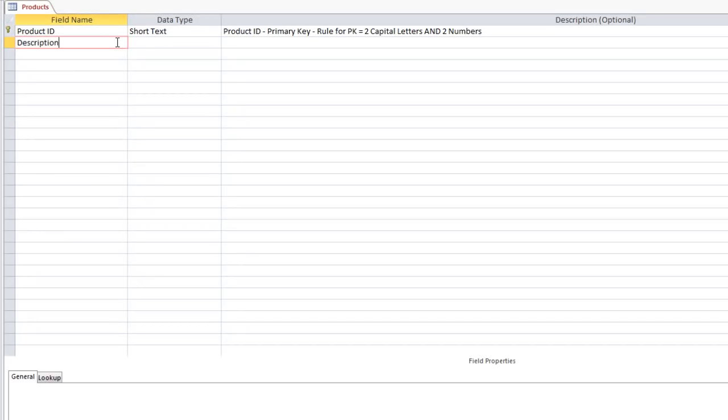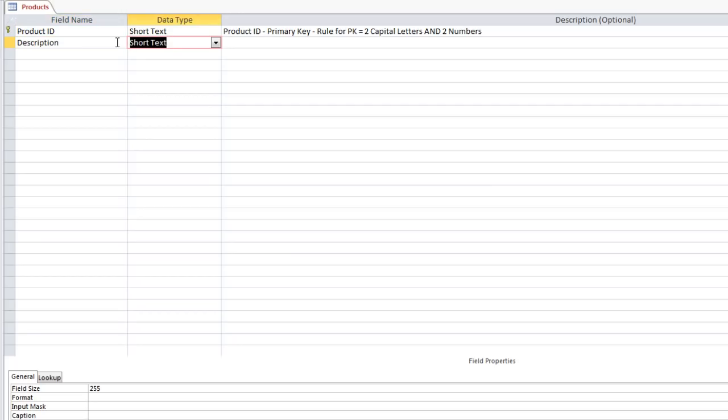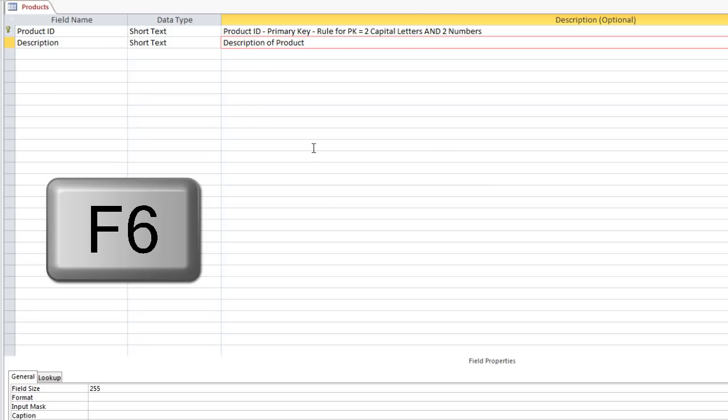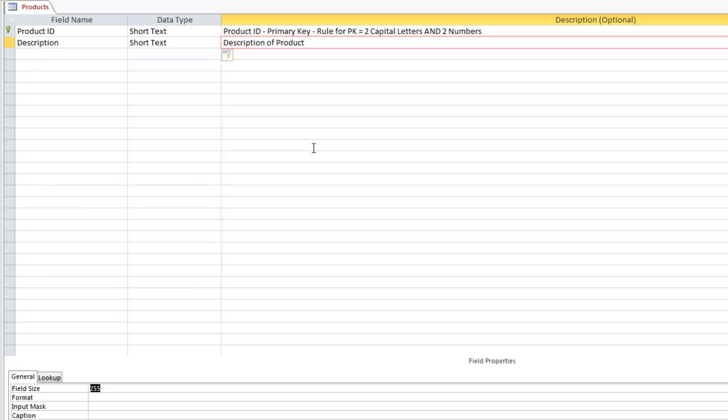This is going to be description tab. Short text is fine, tab. Description of product is fine. Now, there actually is a keyboard shortcut to jump down to the bottom. It's F6, so I can F6. Field size is highlighted, 25.